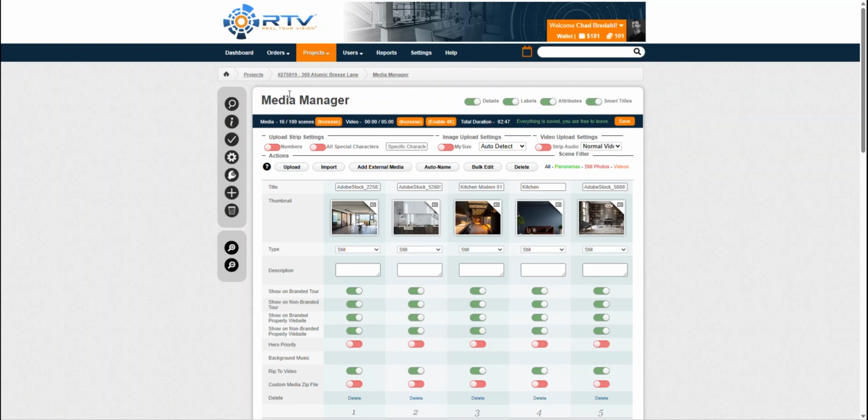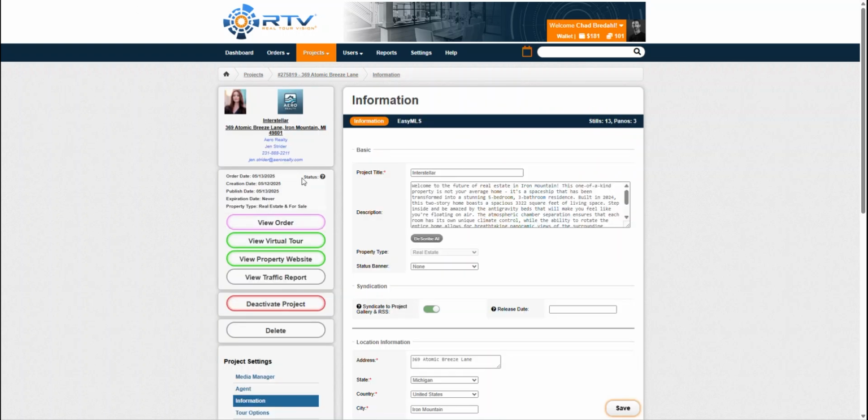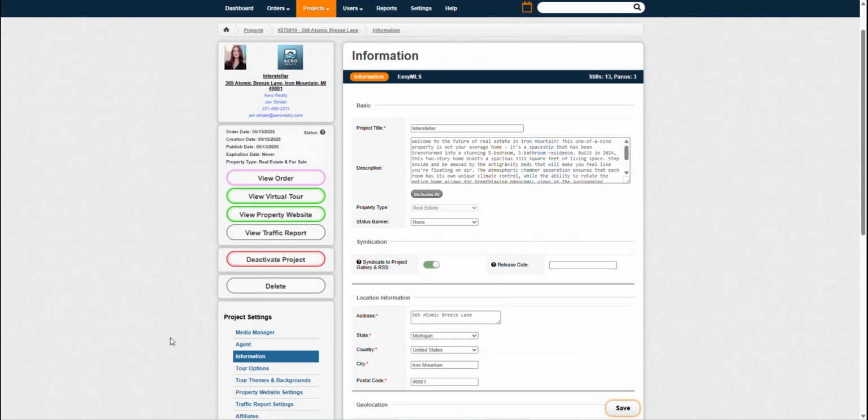Now, to get to the Media Manager, there's a couple ways. One of them is from within a project. If you go to Projects and click on one of your projects and open it up, you'll start at the Information tab, and you just have to simply click Media Manager right here.